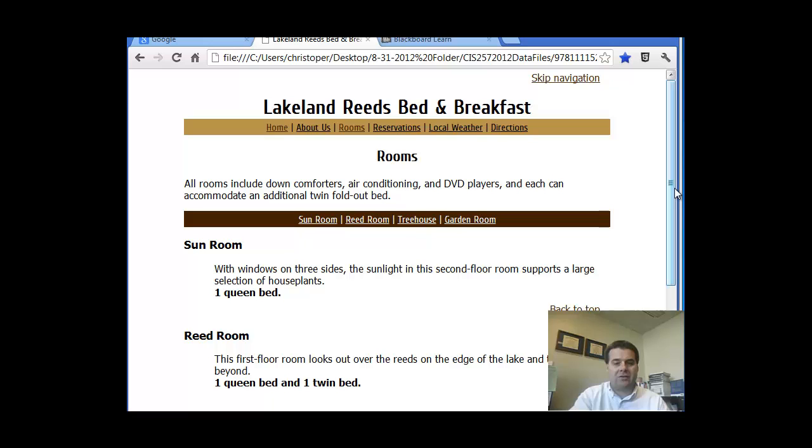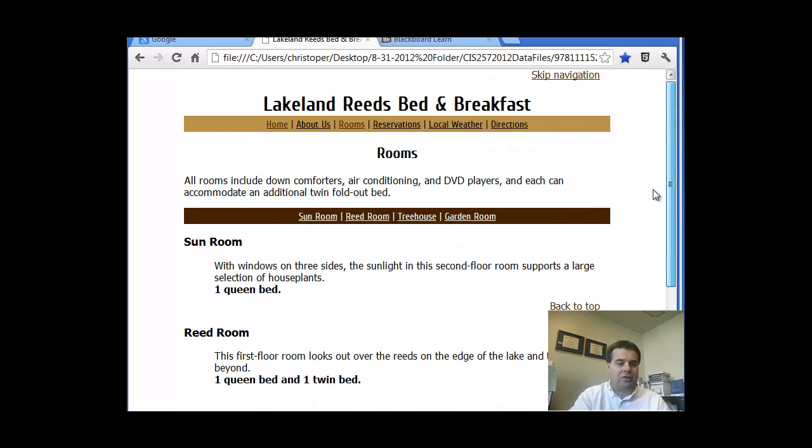If you look at the rooms page as it currently stands, there's no images. We're going to want to take some images and apply the same set of rules. So we're going to use the figure tag again, and hopefully, if all goes well, the style that we applied to the figure element is going to apply in this case as well.